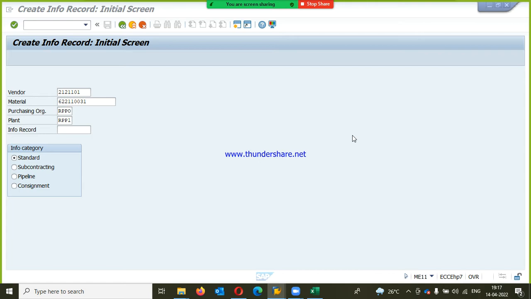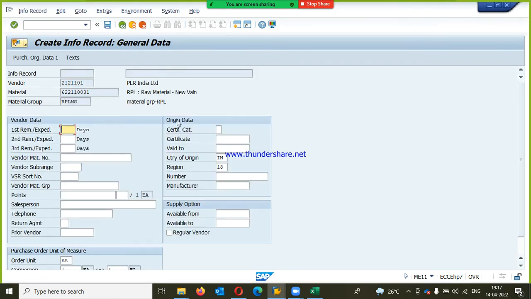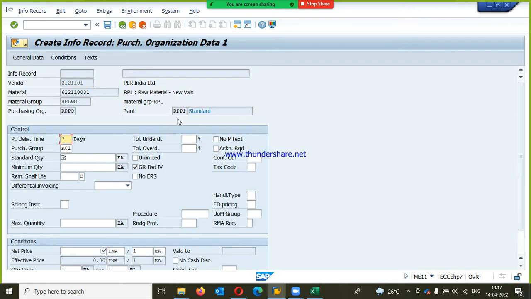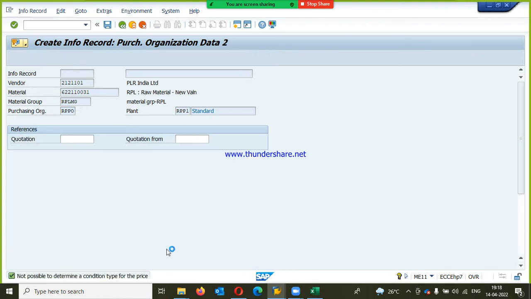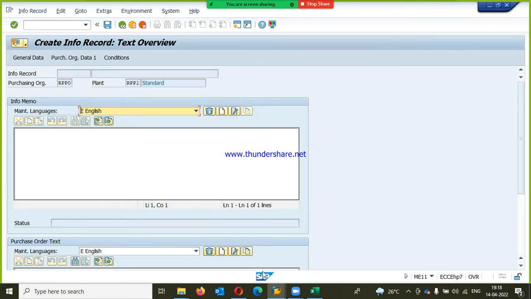Enter, press enter. Okay, here no need to input anything, press enter again. And planned delivery time 7 days, purchase organization RPP1, standard quantity I will maintain 10, minimum quantity also 10. And here I maintain the price as 1000. Enter and save.